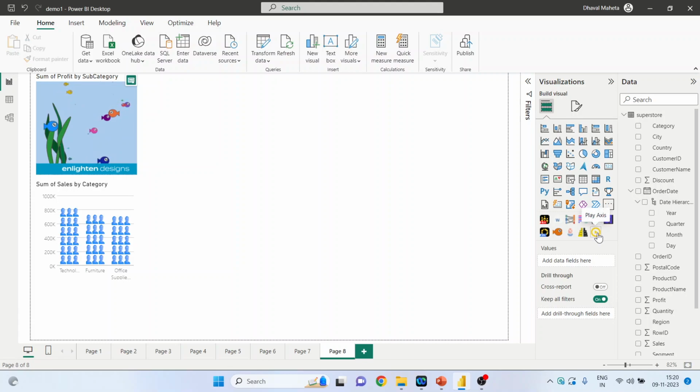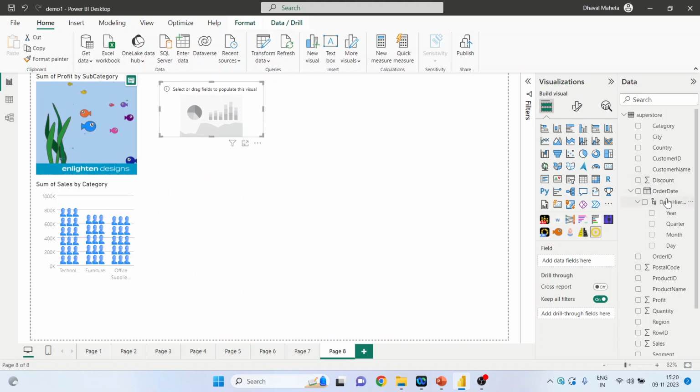You can see here. Click on it. Now bring it in the center. In the field, take the order date.